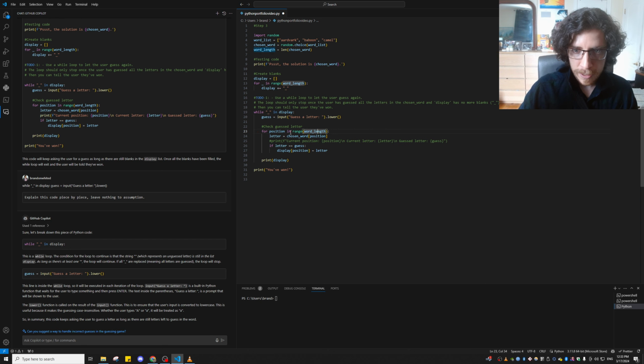So for position in range word length, what this means is for this position in range word length, so the range is 5, so now that'll start at 0, right, at the beginning of the range. Letter equals chosen word position. So the chosen word is baboon. So it'll start at position 0. Letter equals the letter at position 0, which in baboon is B. So baboon, B is 0.